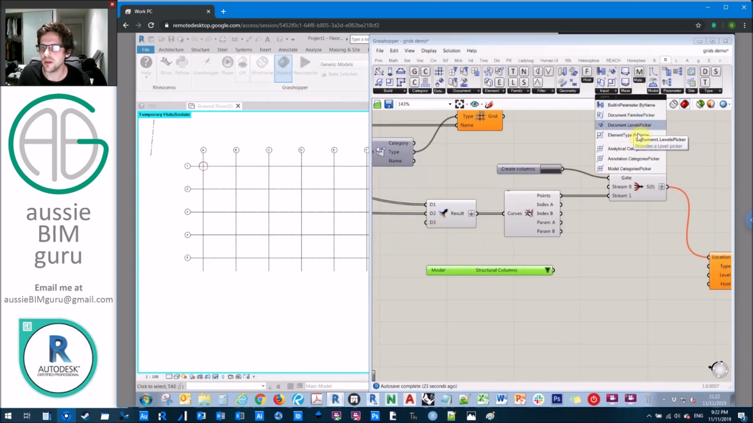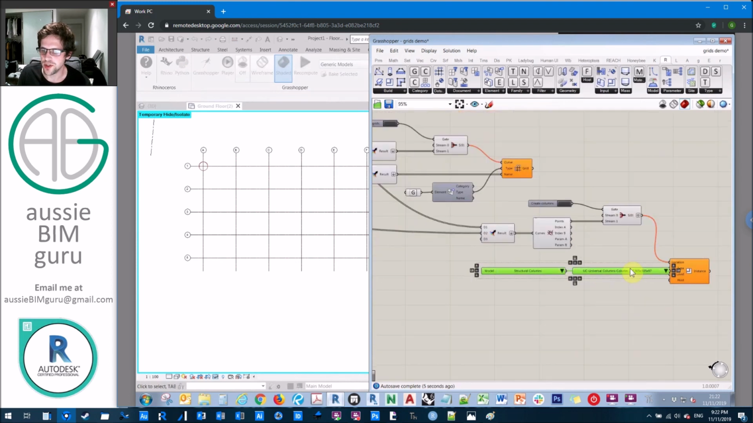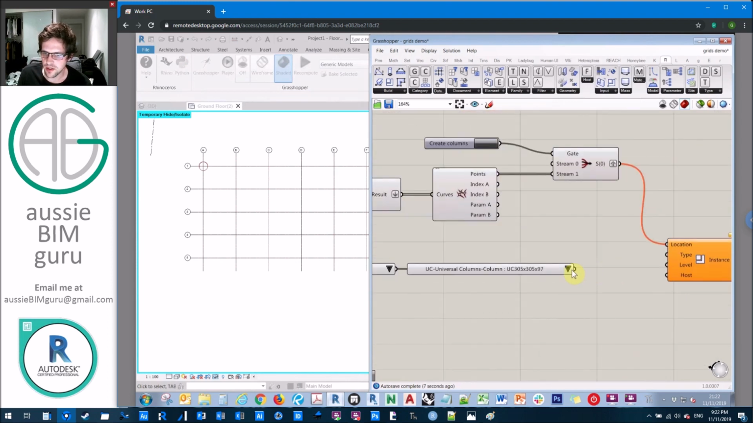Again, under input, element type by name. And we'll just feed through structural columns. And there you go. So this should let you pick any type of that category currently loaded into your project. And we'll make this the column type that we're using. And in this case, we'll get a level picker from input. And at the moment, we've just got two levels. So we'll set both levels, because it's going to place them at ground floor and level one.